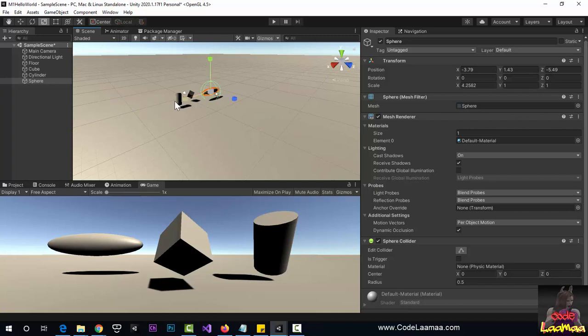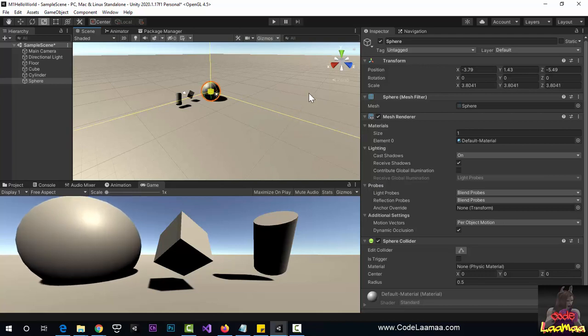I'll do Control Z. I can scale it this way. I can scale it this way. But what I'll do is I'll click in the center and scale it uniformly. In fact, I scale it so big that it'll kind of overlap with the floor. All right. So now I have 3 items here, and now I'm going to add some color to them.